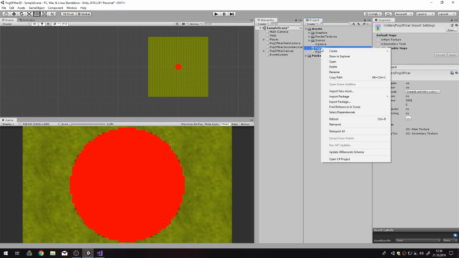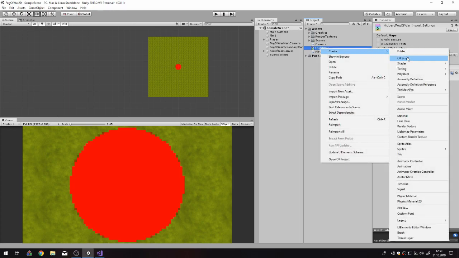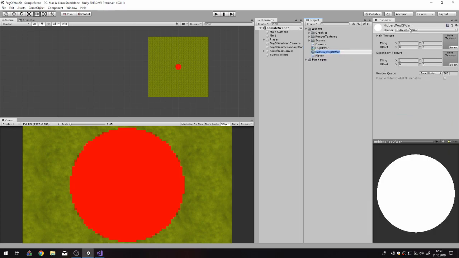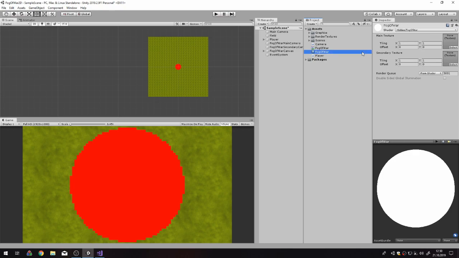So let's create a new material from this shader. You want to click on the shader and create a material from it, so it will automatically use that shader on the newly created material. I'm gonna go with Fog of War as well. For the main texture, we want to use the Fog of War main texture. For the secondary texture, we want to use the Fog of War secondary texture.